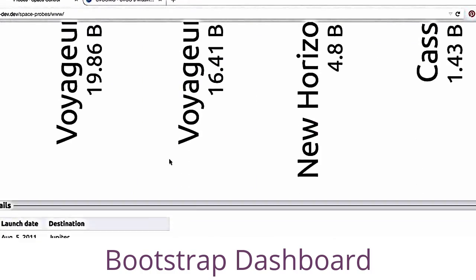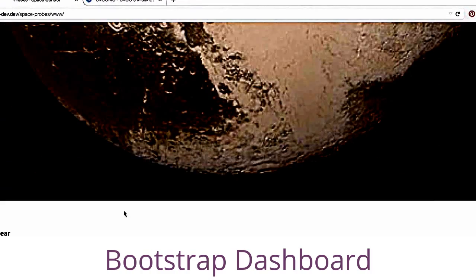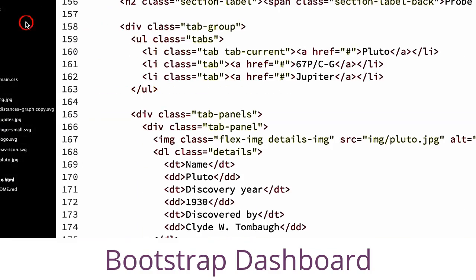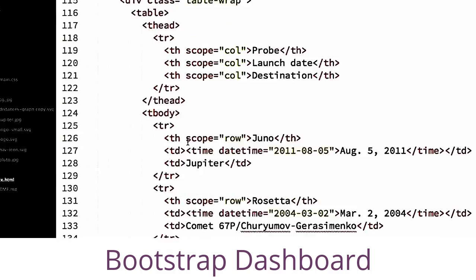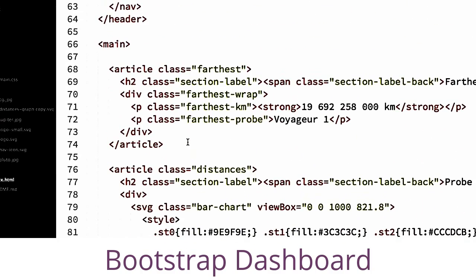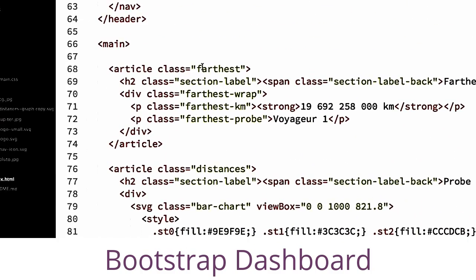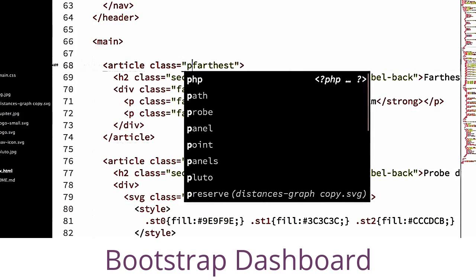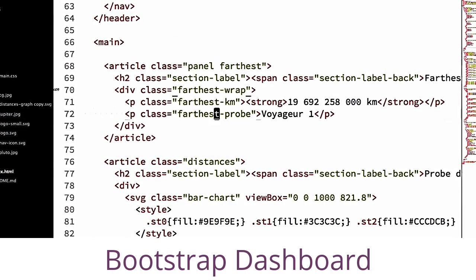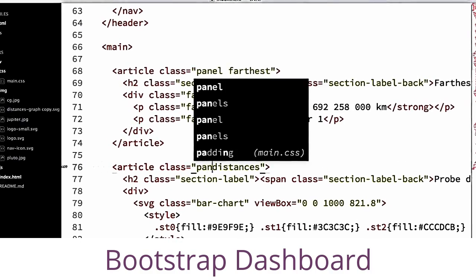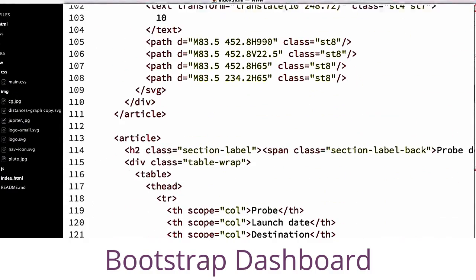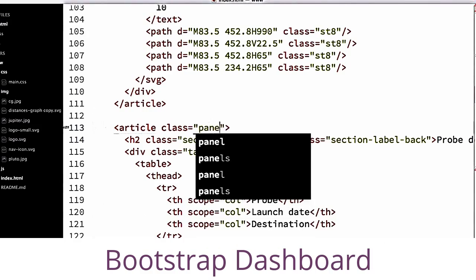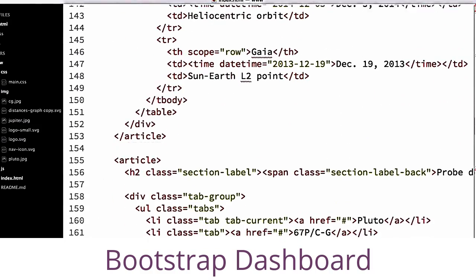So here's where we're going to make some adjustments. Let's start with these article panel things. Right now, they're all just article tags, and I would like to put classes on. This one has the class of farthest. Not quite sure why, but I'm sure I had a point in the past. Let's put a class of panel on them all. This one has distances. So I'm going to put the class of panel on all these.